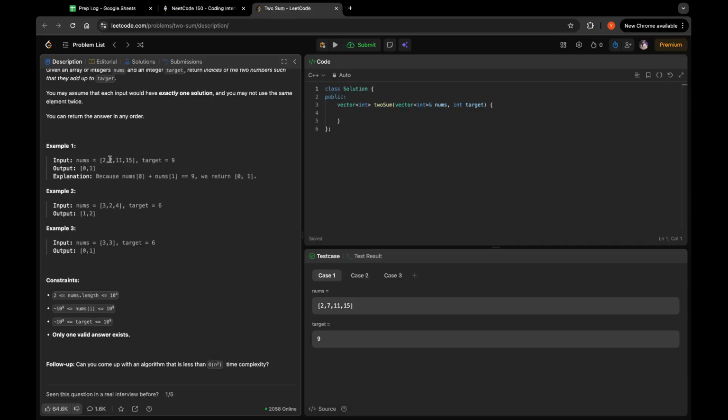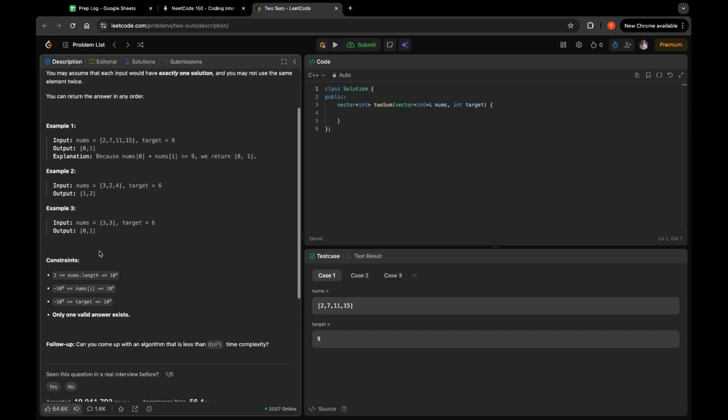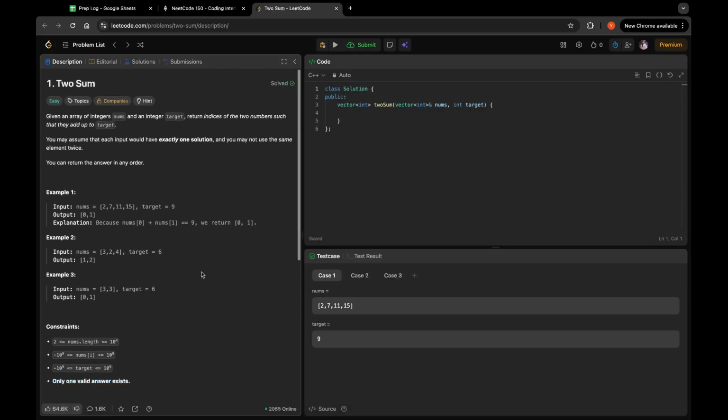Okay, so 2 and 7 add up to 9, so 0 and 1. And 1 and 2, so 2 and 4 add up to 6. There don't seem to be any constraints, so elements can be any integer and the target can be any integer. Only one valid answer exists.